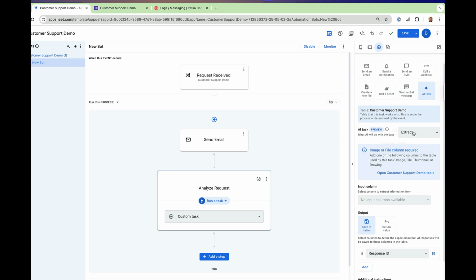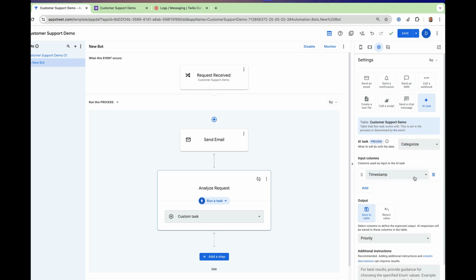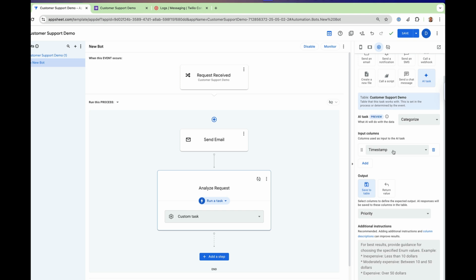So the actual AI task that we want to do in this case is categorize the input column. So in other words, the text that we want to categorize is within our what can we help you with input column here. We don't want to save the value back to our table, but since it's a Google form, we can't even do that. But what we want to do is actually return the result of that categorization, and then we're going to use that in subsequent steps. So to do that, I want to select return value here. This next option is asking me where the possible values are, and that's that enumeration that we just set up in the priority field so that we've got that selected there.